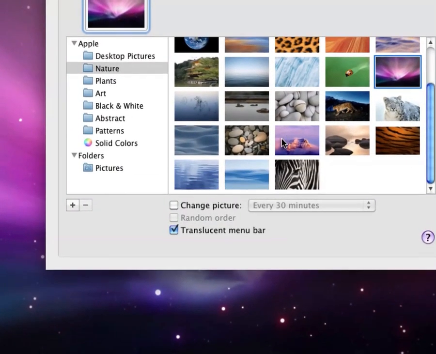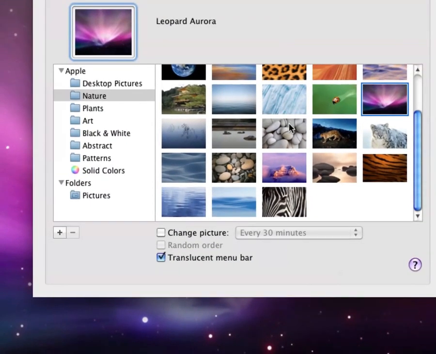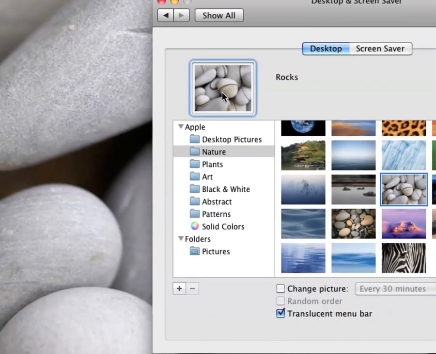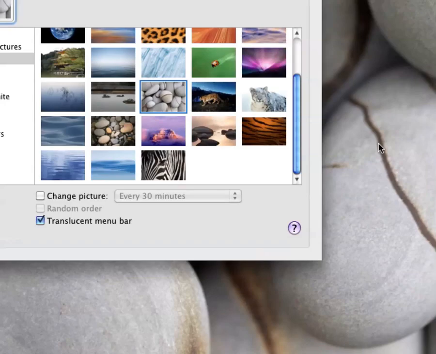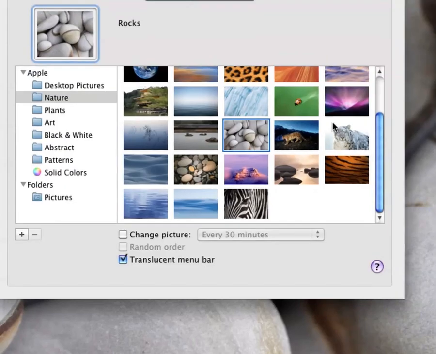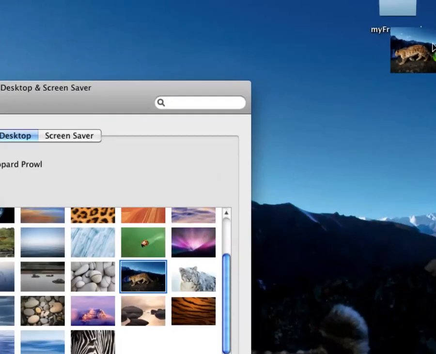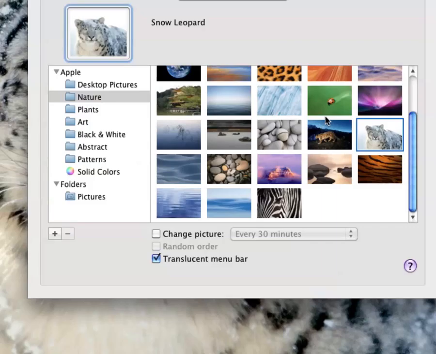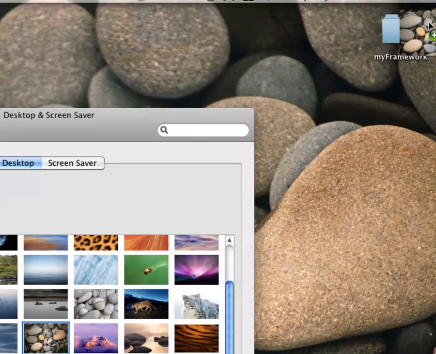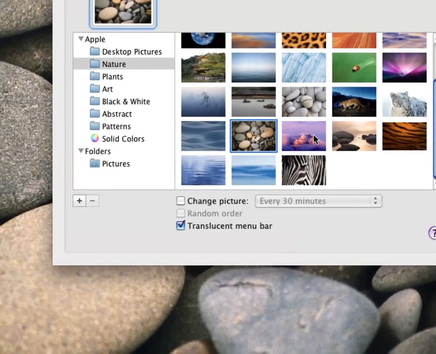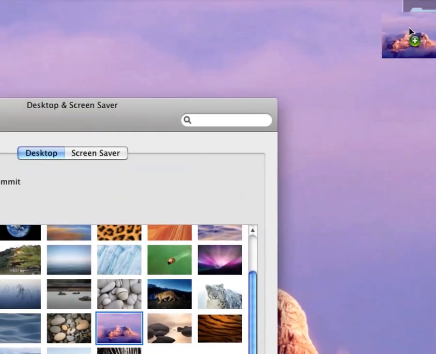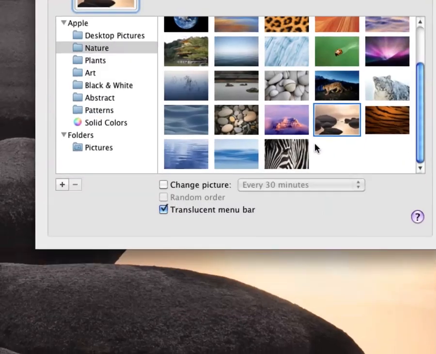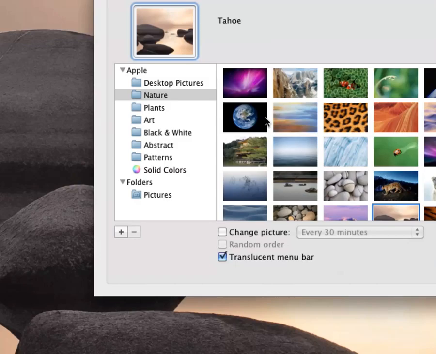Oh yeah, and your computer will make a sound when you do this. I'll show you. Sounds like this. Here, I'll do it for example. I hope you heard that. Here's my default desktop right here, Snow Leopard Prowl. And we're just going to drag that into the folder. Okay, I'm done. So I'll put it back.